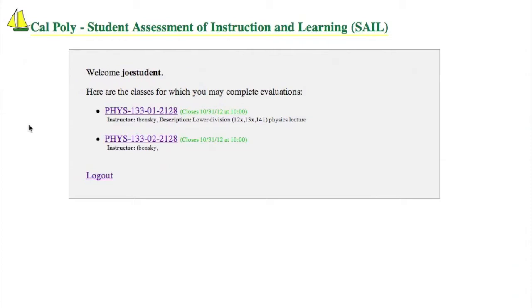It'll welcome the student to the system and give them an entire list of classes that they are taking for a given term. The next step the student has to do is simply to click on one of the links for one of the classes they're taking. They can initiate the evaluation process for the class. So what we'll do here is sort of take you through the evaluation of Physics 133.01. The instructor is T. Bensky, and the description of the class is a lower division 120, 130, or 141 physics lecture. The student can make a bit of correspondence in their mind if they recognize the instructor and or the class they're taking, so they know they're evaluating in the right place.